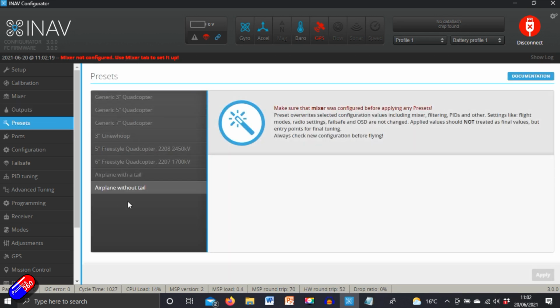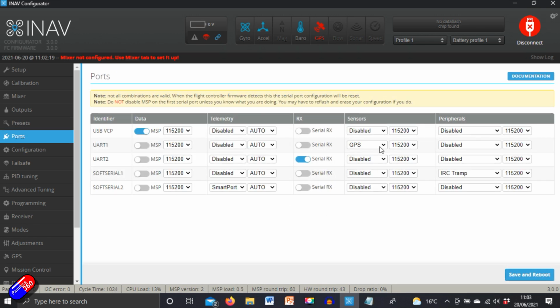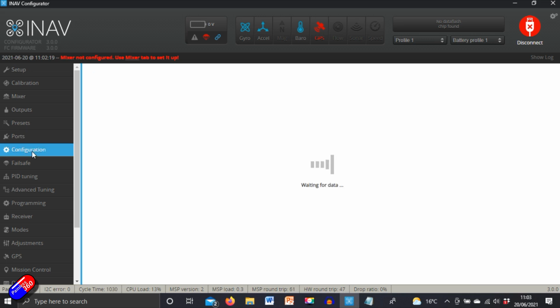Presets, we don't need to worry about now because they've kind of gone. Auto tune is pretty much mandatory now when you go and fly it. Port settings are set up. Our GPS is enabled. It's not happy right now because it doesn't have power, but our VTX IRC Tramp is set. All that stuff has been set from that import of that little file.